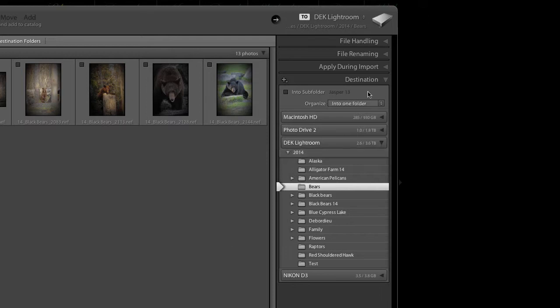If we go up here to the top of the destination panel, and this is one of the important things, and this is where our catalog and our folder structure can get messed up. There is a box here for importing them into a subfolder. If you check that box, you will get a subfolder underneath the subfolder entitled Bears. You can see that the folder is 2014 and Bears is our subfolder.